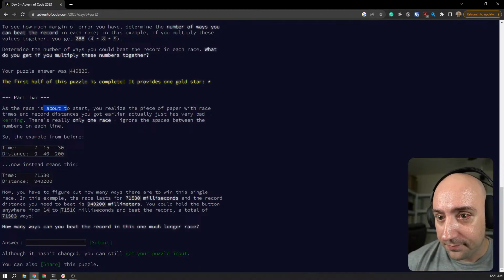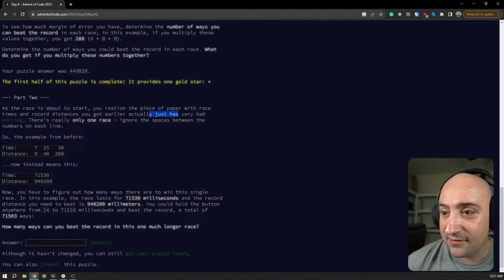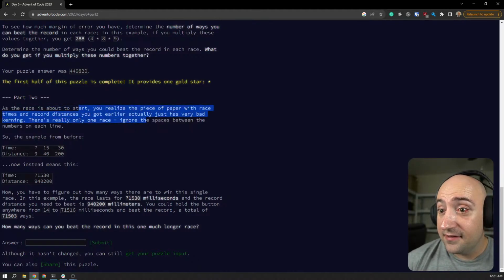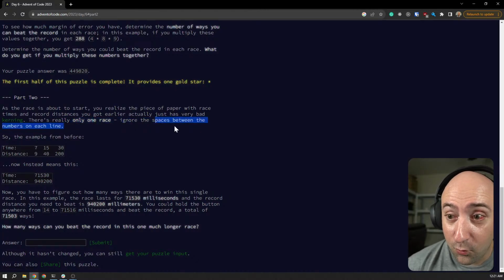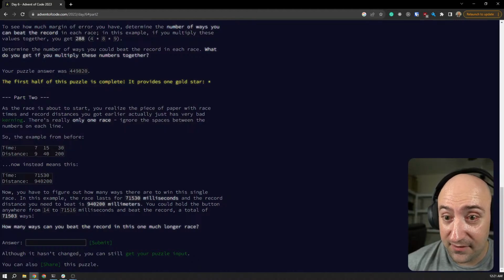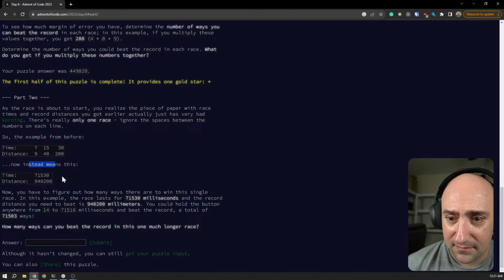Now, as the race is about to start, we realize that the piece of paper with the race times and record distance earlier actually just has a very bad kerning. What is kerning, I don't know. There is really only one race. Ignore the space between the number on each line. What? Okay, why not?